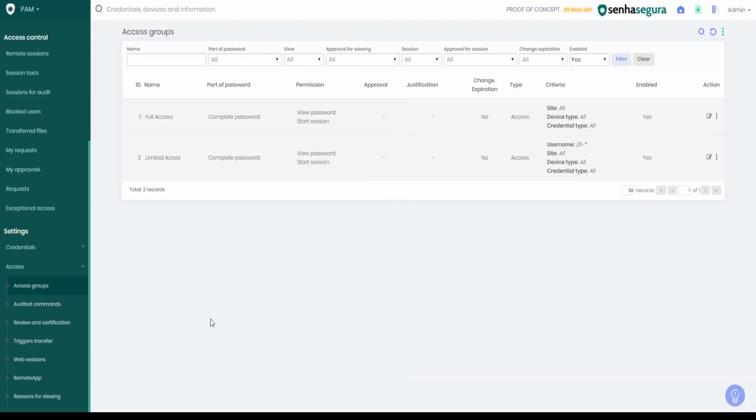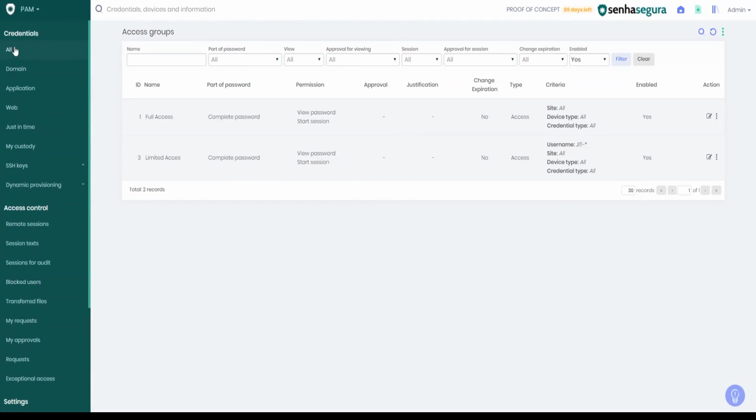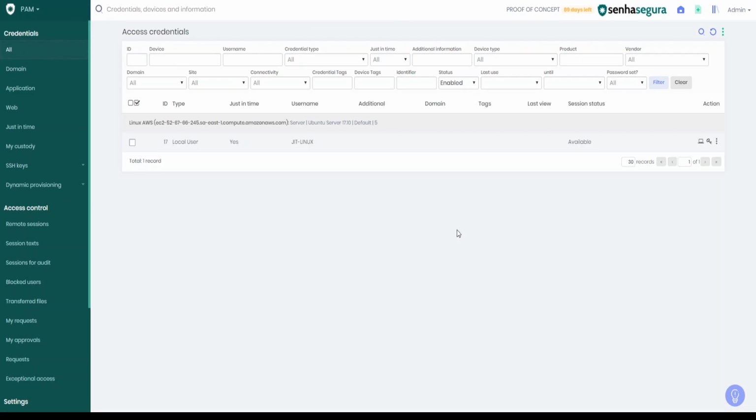And finally, I'll validate my access group. On the right-hand side, click on All. Now this screen only shows JIT Linux, and if the user tried to initiate a session, it will be denied. Sessions can only be initiated if the user uses the just-in-time credential.